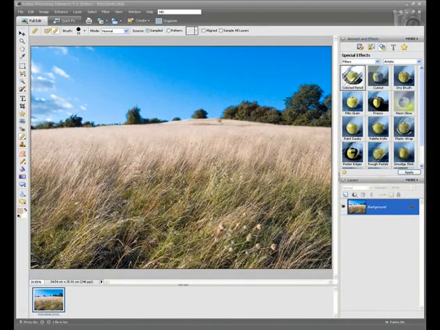In this tutorial we're going to take a look at a picture that's suffering from excessive noise and have a quick look at ways to reduce the amount of noise that appears in your pictures.